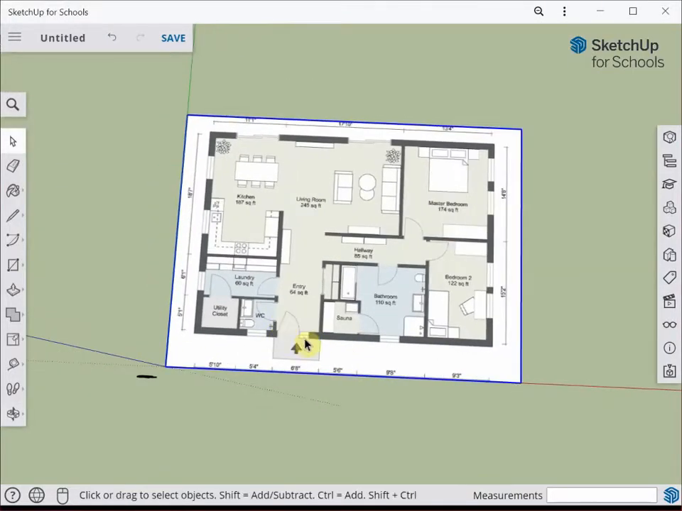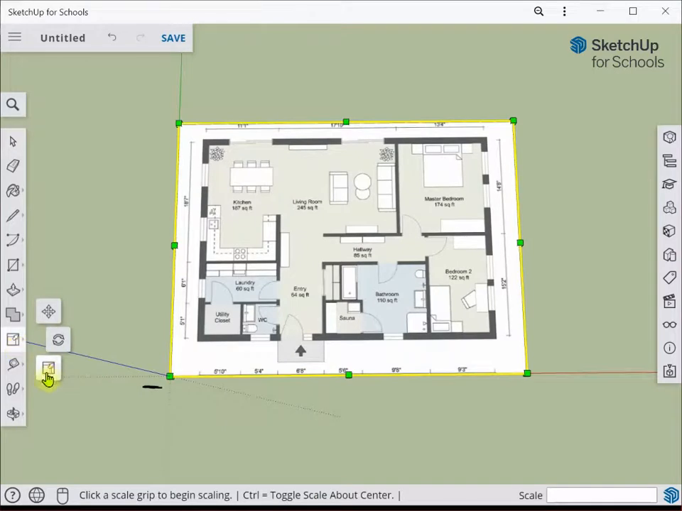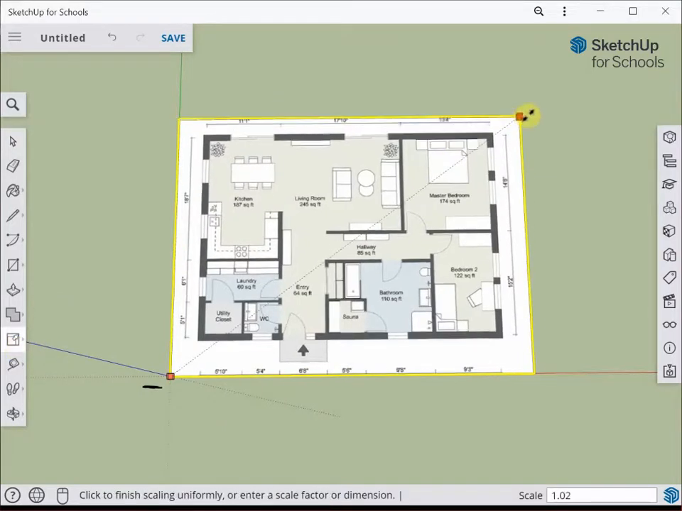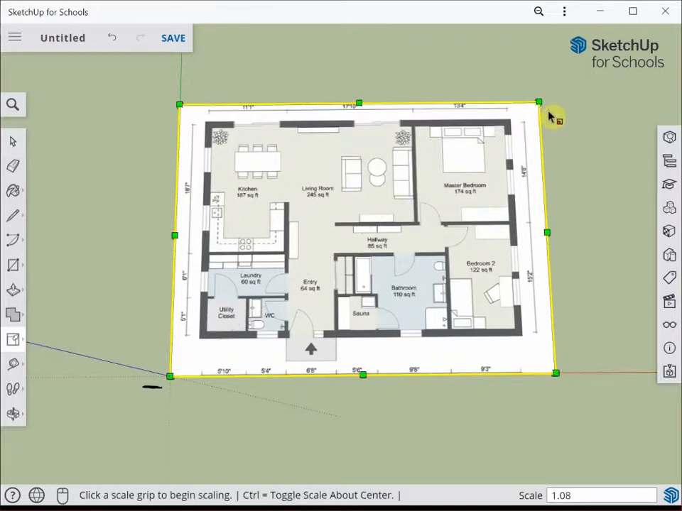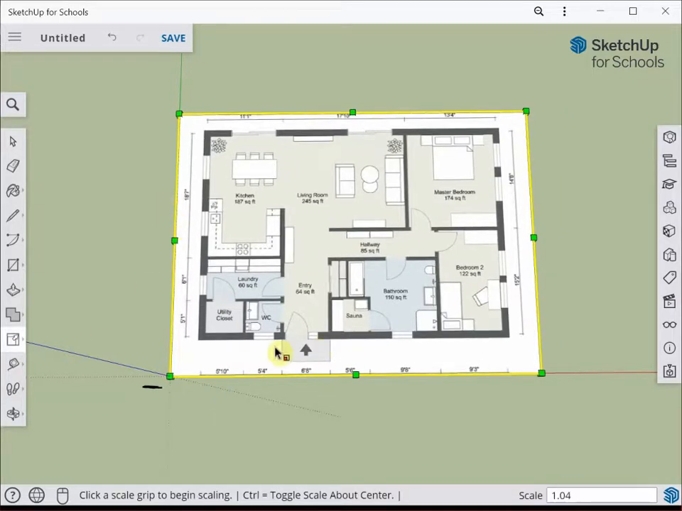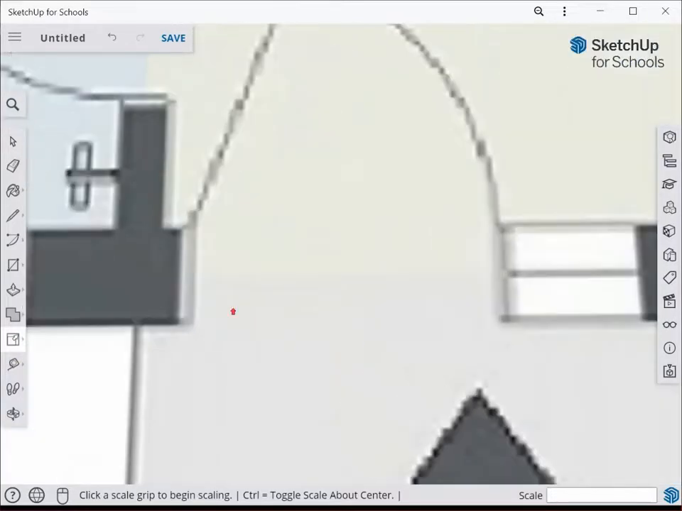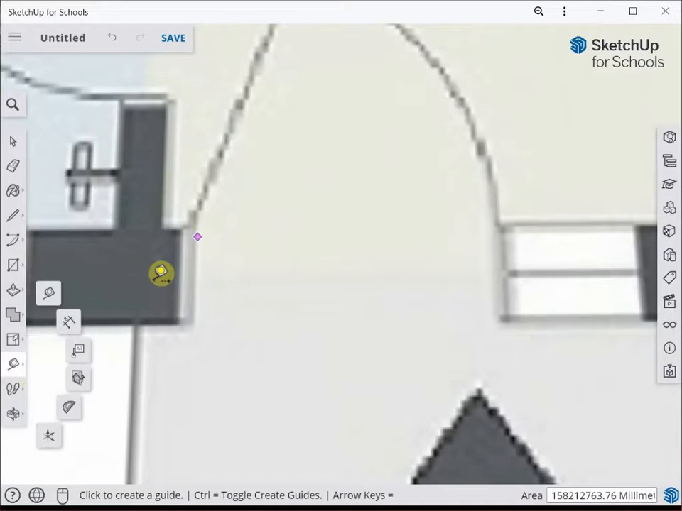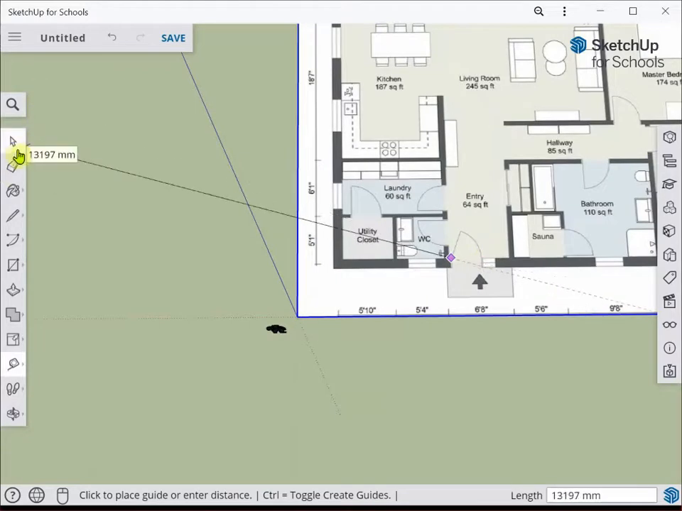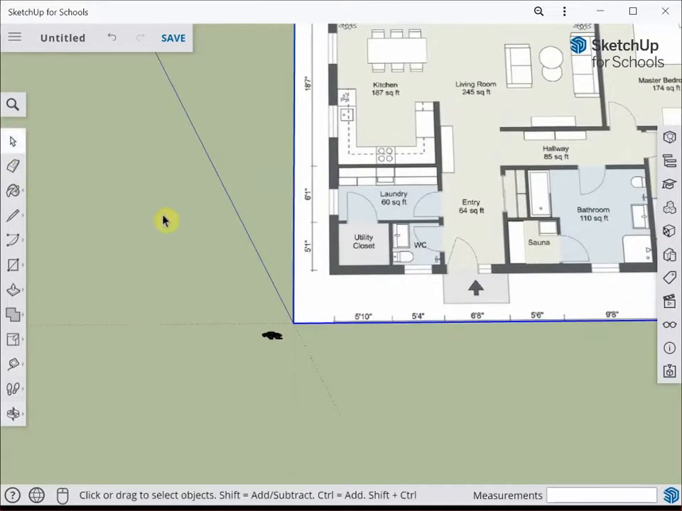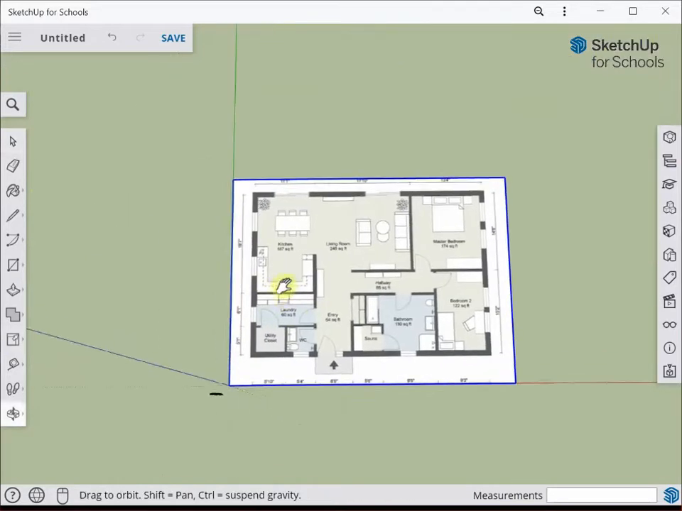We'll zoom out, and then we'll use the scale tool, and we're going to be scaling. Now what I want to do is type in 1.04 like that, and then upon checking our doorway we should be closer to the size that we want now. So there we are at around about 900. Okay, so once you've got the floor plan into SketchUp, you can apply a scale to it.